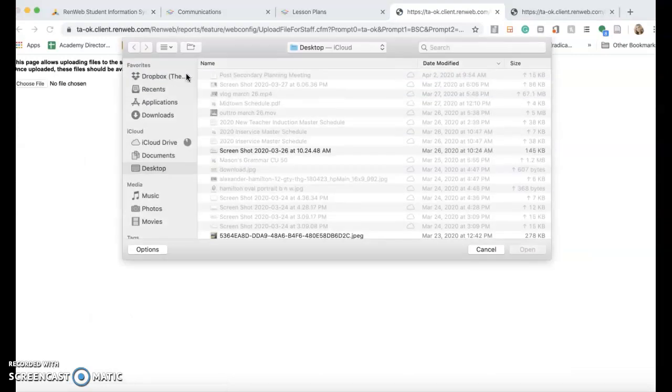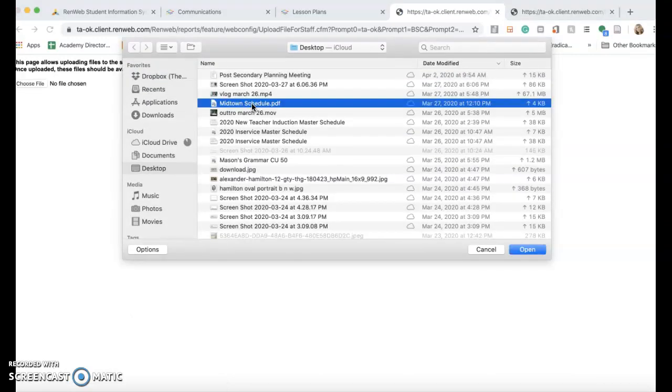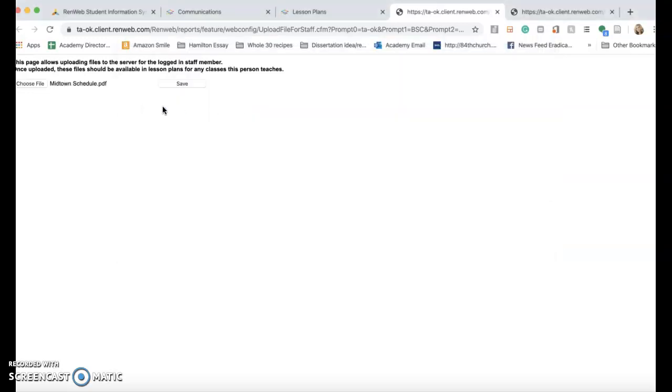I'll just choose a random file from my computer. So I'm going to actually choose this one, but you can do this with a PDF. You can do it with a Word doc. It doesn't matter. And then I'll click Save. This will take a couple seconds to upload. There it is. It's been uploaded.